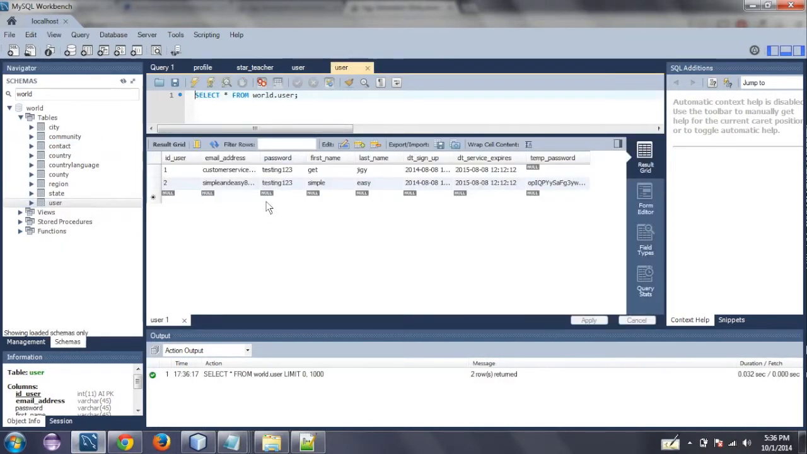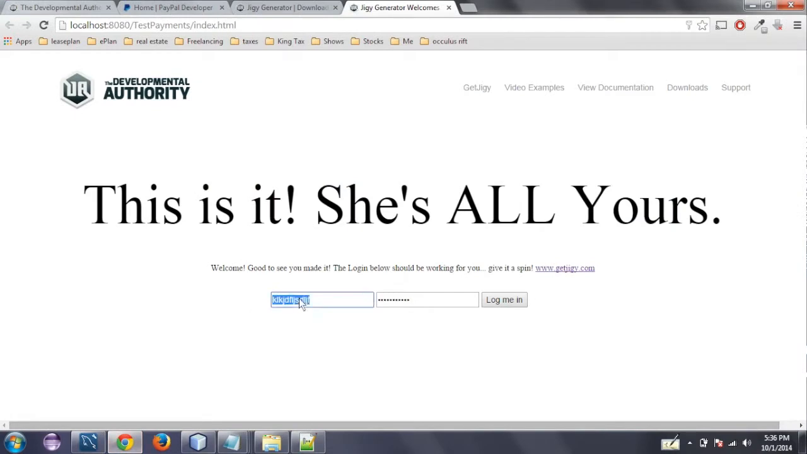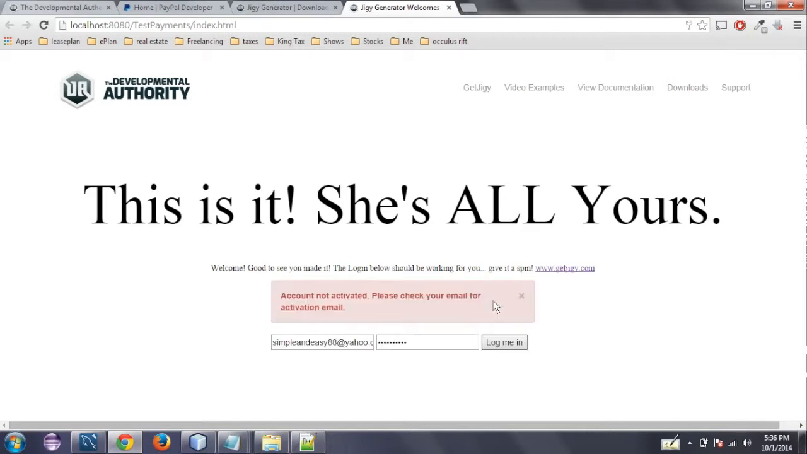Look. These are my 2 users in the database. I'm just going to copy one of them, and then I'm going to show you that this actually works. So the password for this user is testing123. Okay, log us in. Look, it's even smarter than you would imagine it was.